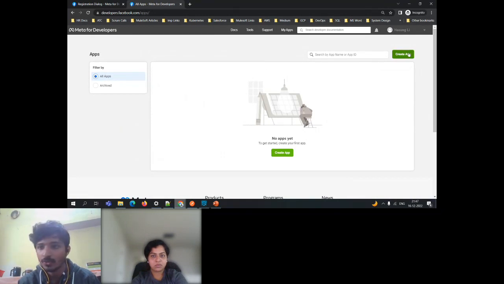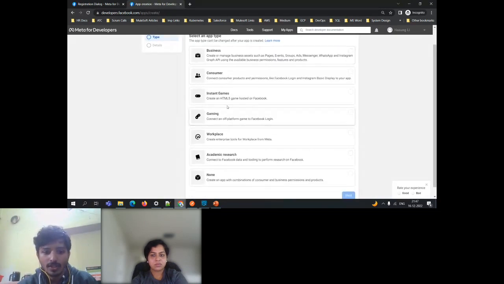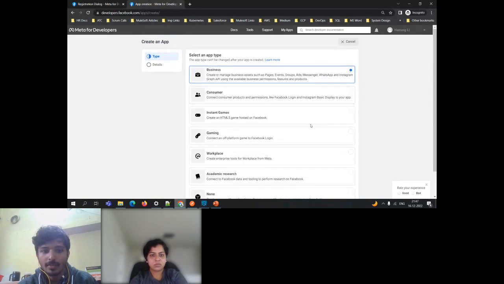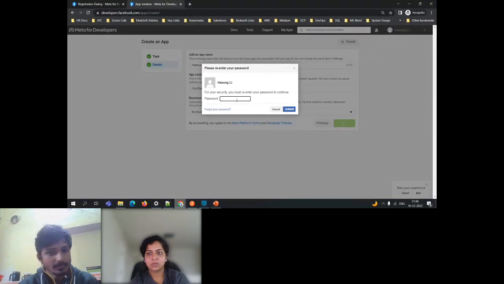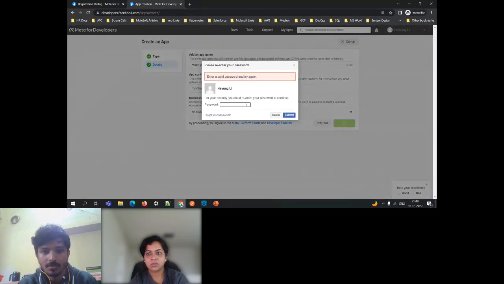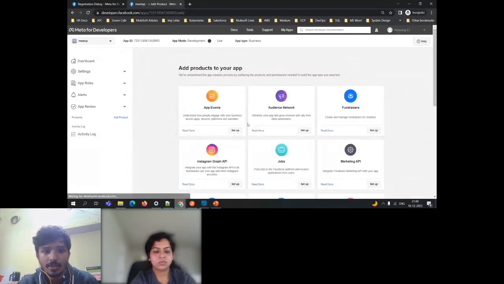Now what do we need to do? We need to create an app. As you can see, there are multiple options. We need to select a business. Then you can provide an app name. For example, we can provide Meetup. And we just create this app. You need to provide your password. Yeah, great. So basically you land on this page.